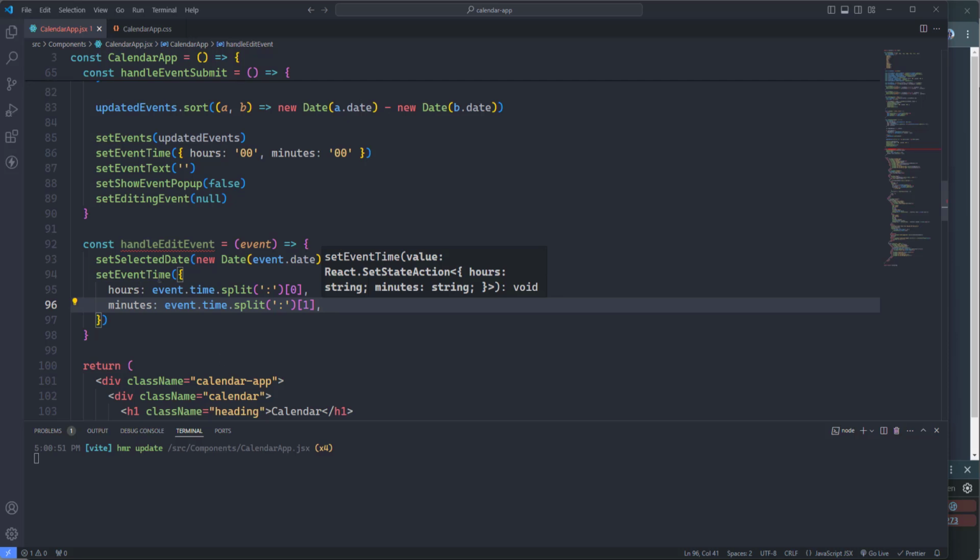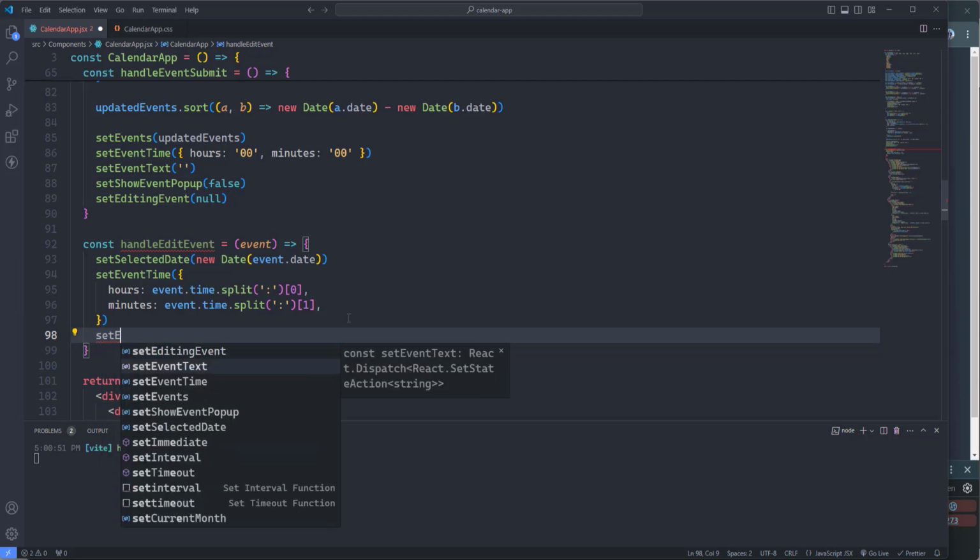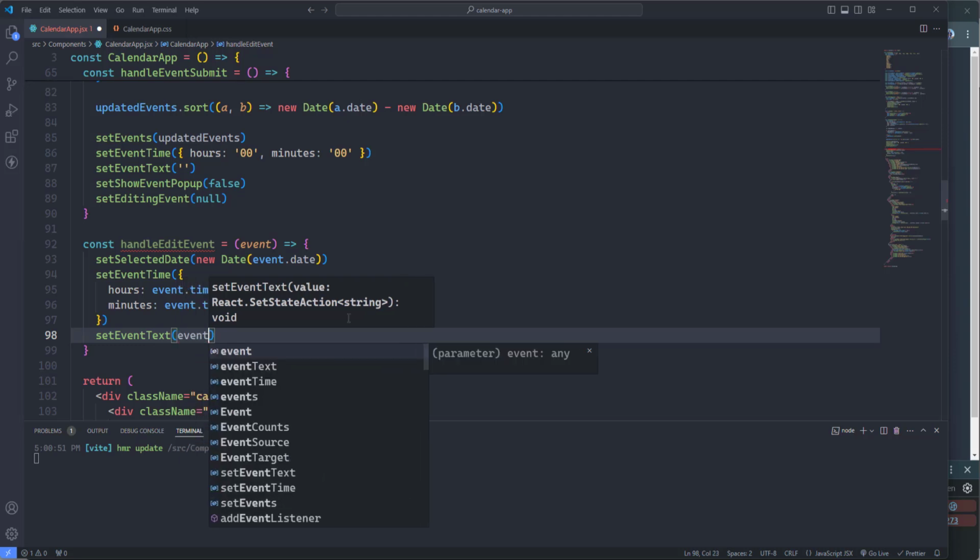So, as you know, this function updates the event time state. So, event.time is a string in the format of hours, colon, minutes. Then event.time.split splits the string into an array with 2 elements, the hours and the minutes. The index number 0 retrieves the hours part of the time string, and in case of minutes, the index number 1 retrieves the minutes part of the time string. These values are then set in the event time state object. Next, we have to update event text, so we need the setEventText function, and we have to pass here event.text.